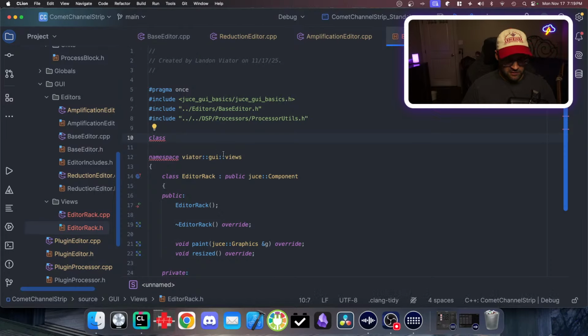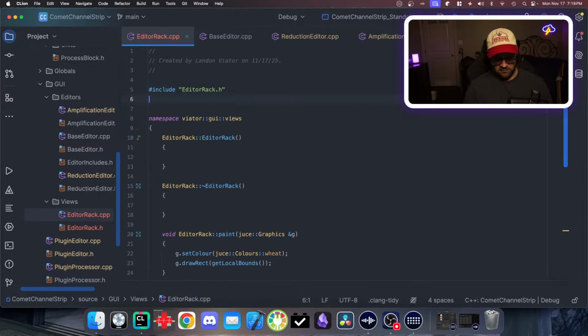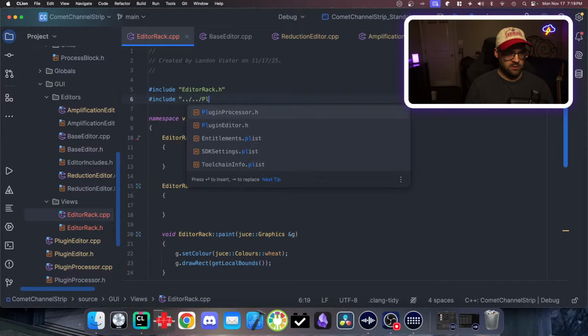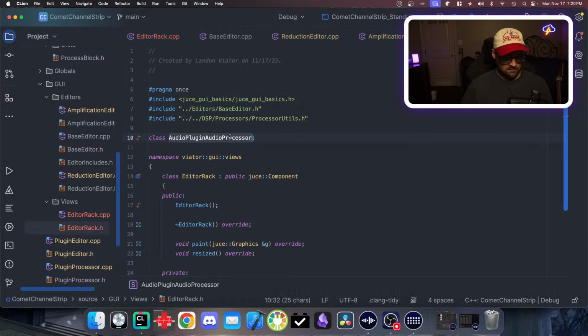So if you ever wanted to figure out how to add the processor as a reference to another component, you create a class and just end it there instead of doing include, so that you don't have a circular include. Then you go into the CPP, and there you add the actual include. So that will be plugin processor.